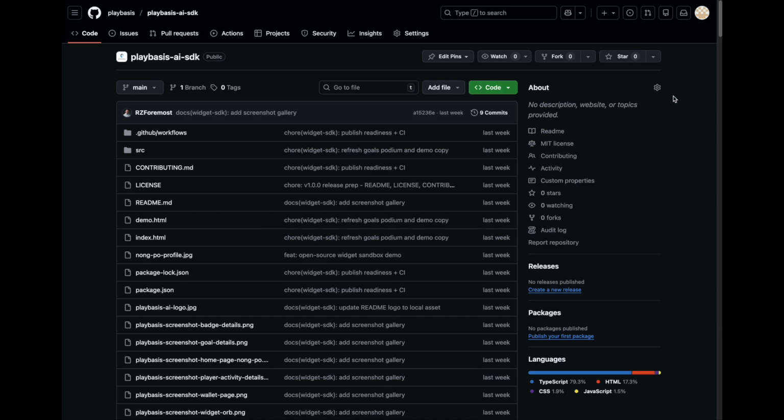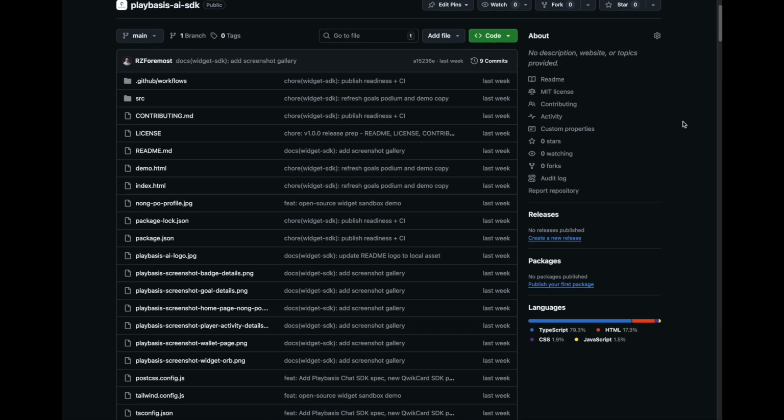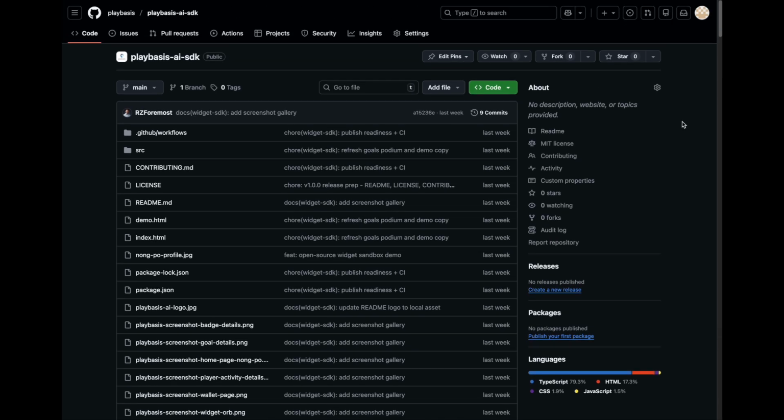Good news here, Playbasis has a new AI SDK. It's completely open source. You can find it on the official Playbasis GitHub repo, and then you can find the release of the Playbasis AI SDK. And this is completely open source using MIT license.